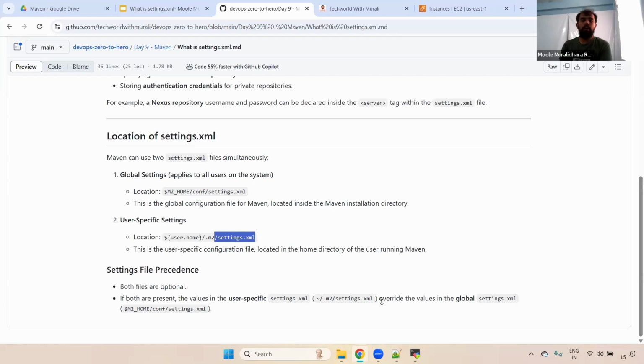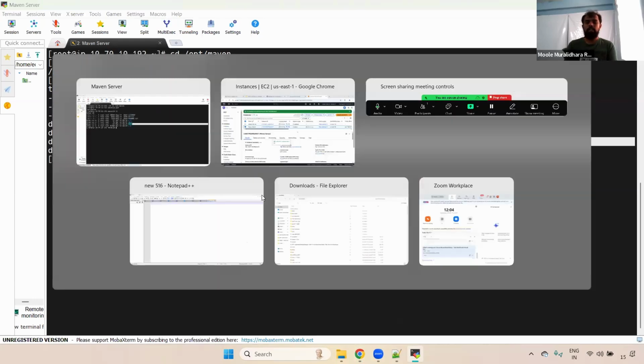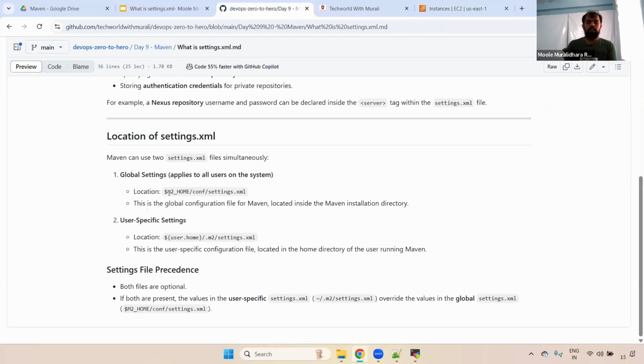For that, here I have a Maven server. I already connected to the Maven server. Now first I'm going to showcase the global settings. Global settings means wherever you install Maven. In our case, we have installed Maven in the /opt/maven directory. If you see here, pwd, and here you can see that I'm in /opt/maven. And if you give the ll command, here you can see the config directory. As I said, if you go to the documentation, M2_HOME is nothing but where you install Maven. In our case it is /opt/maven and then the config directory. Inside the config directory, we have a settings.xml.